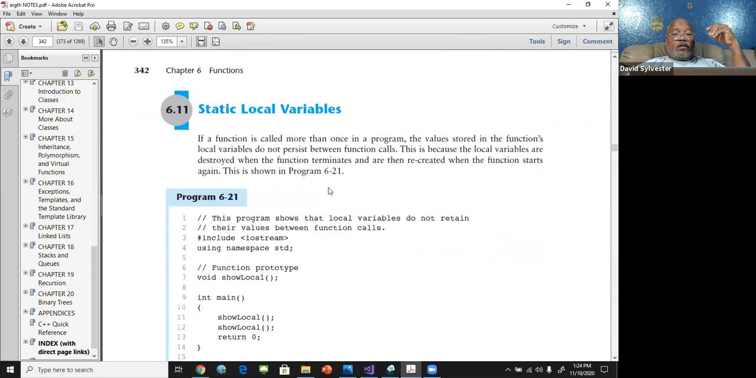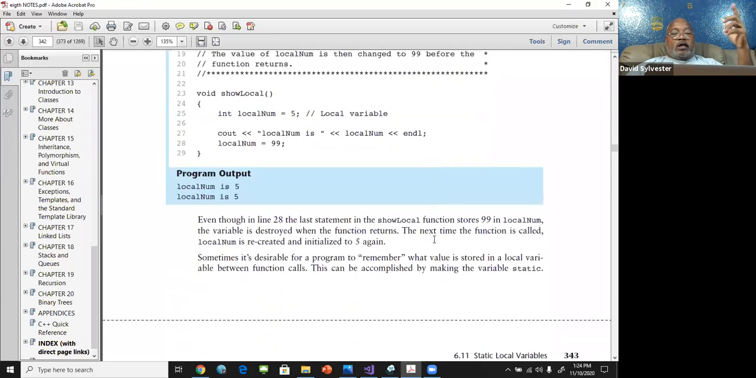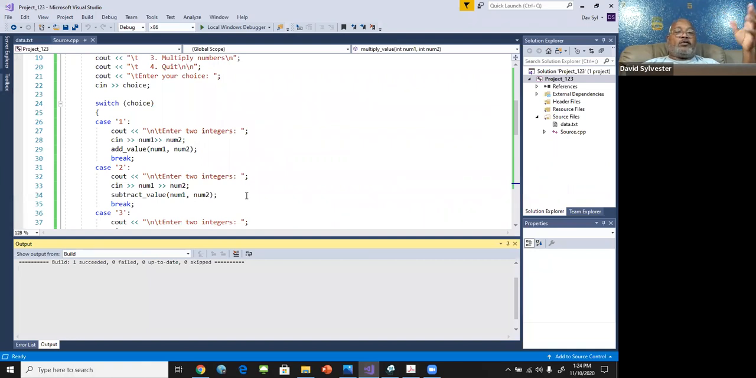Now, it says static. If a function is called more than once in a program, the variables stored in the function's local variables do not exist between function calls. So when you leave it and come back, that variable leaves and then comes back anew. This is because the local variables are destroyed when the function terminates and then recreated when the function starts again. And the thing is, we can write loops to execute a function multiple times.